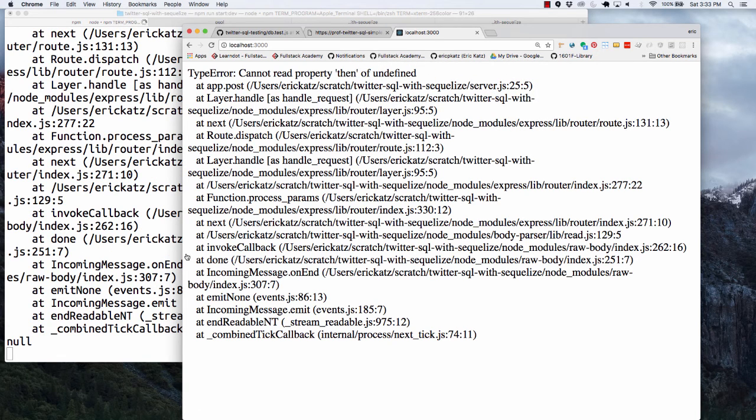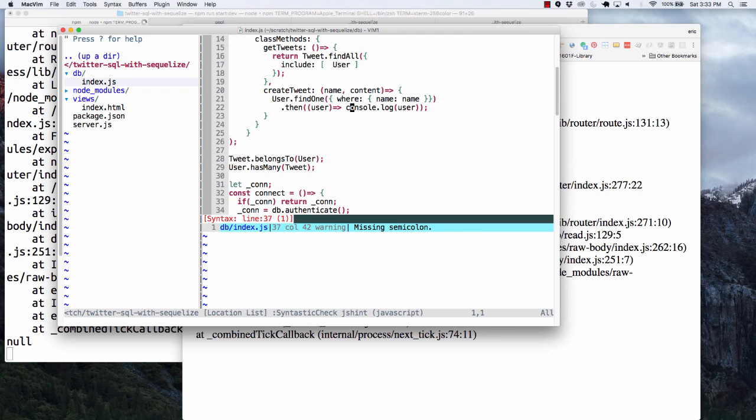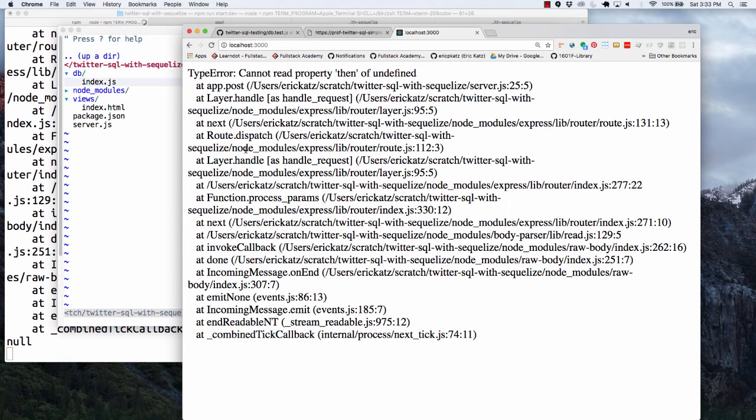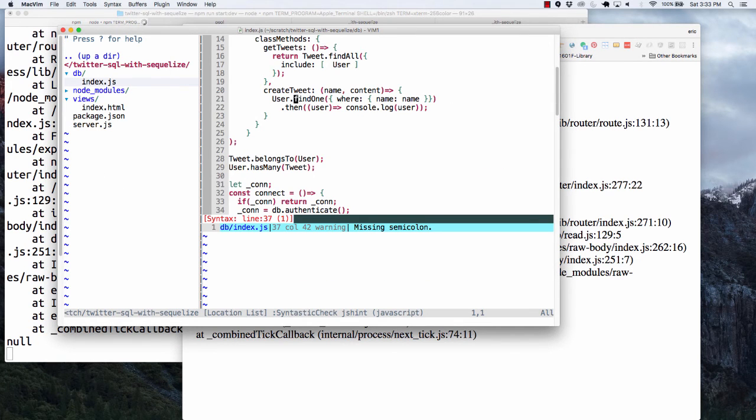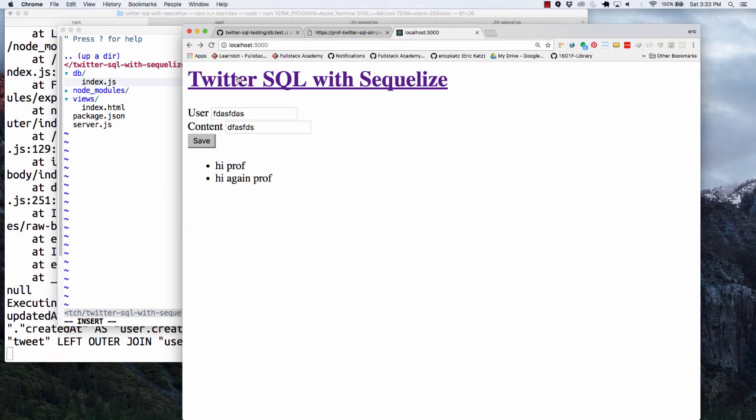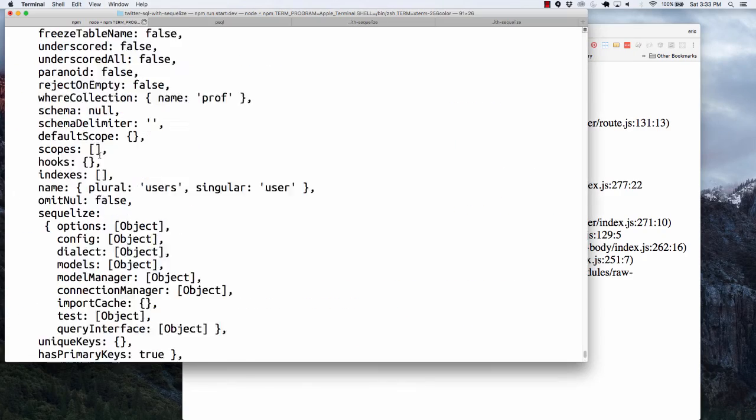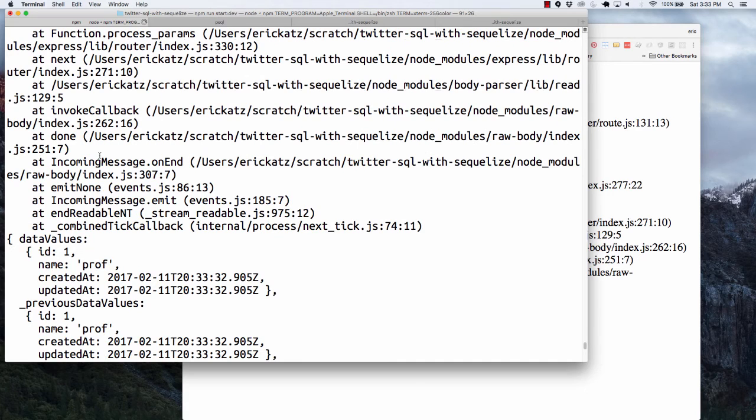Read property then. I'm probably not returning anything. Okay, so that I think will work. Well, let's see if we did. Okay, so we didn't find anything. I wouldn't expect to find anything. So here, although let's say we went back here, and I go in here and I put in prof. And here's prof. I was able to find prof.